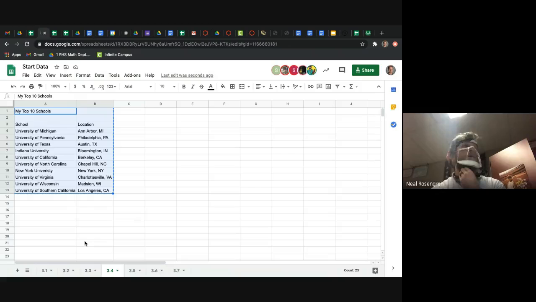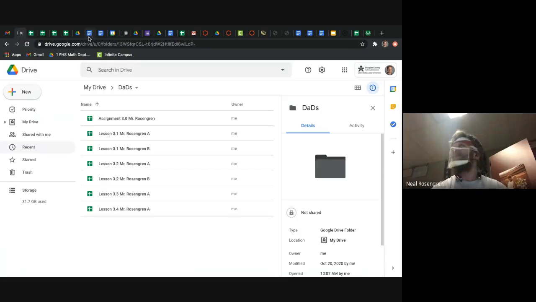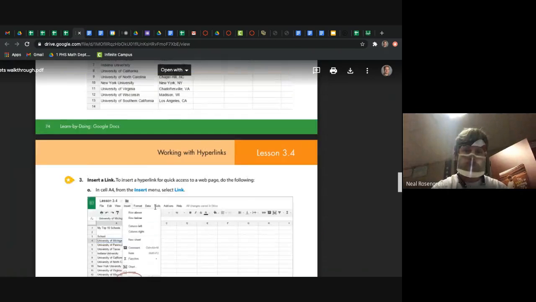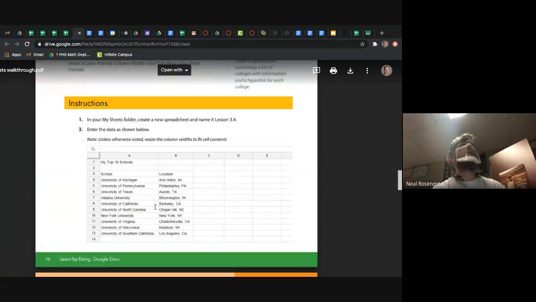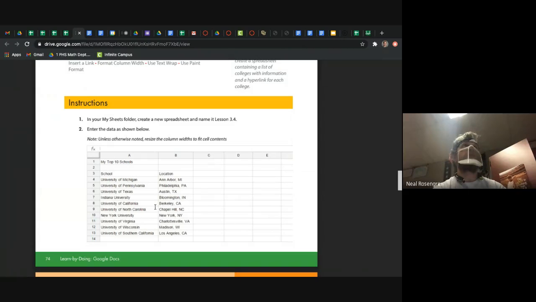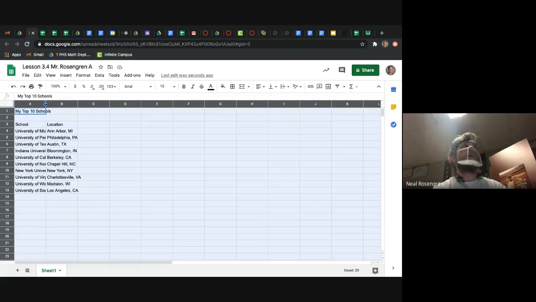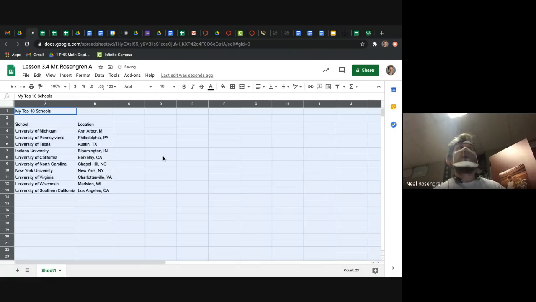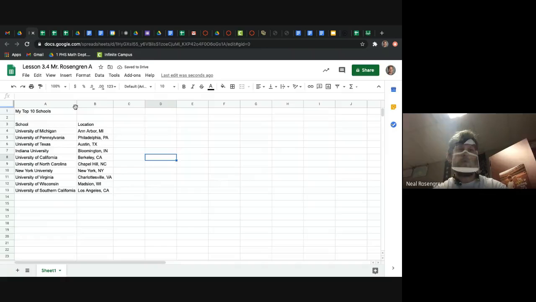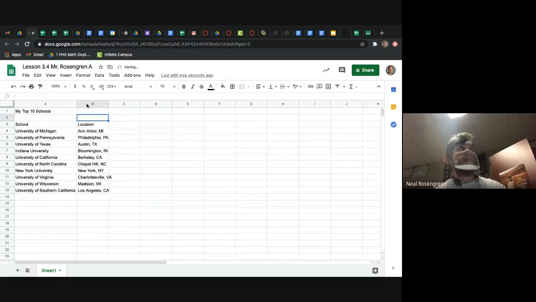Remember, your start data has all of these sheets down here at the bottom. Click on the one you're on. Nice. All right. Let's knock out 3.4. We got 10 minutes. All right. In your My Sheets folder, create a new spreadsheet. Cool. Done. Enter the data as shown. Done. Unless otherwise noted, resize the column width to fit the cell contents. That's a good idea. Let's make sure that everything fits. Select it all. Double click between A and B. It'll fix all of your columns so that they all fit. Or you can always just do between A and B, and then between B and C one by one. That's fine.